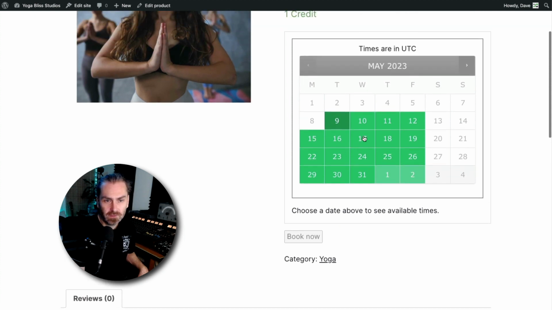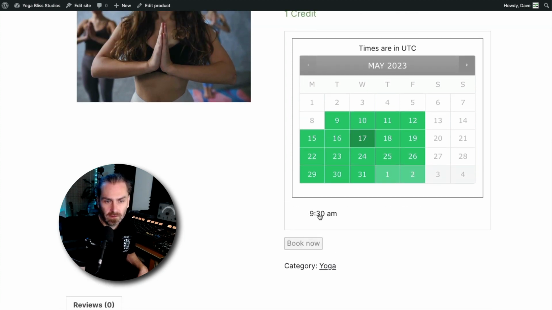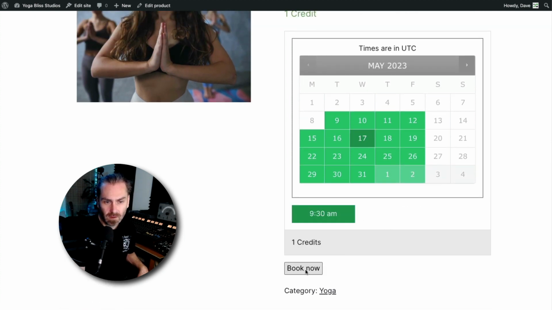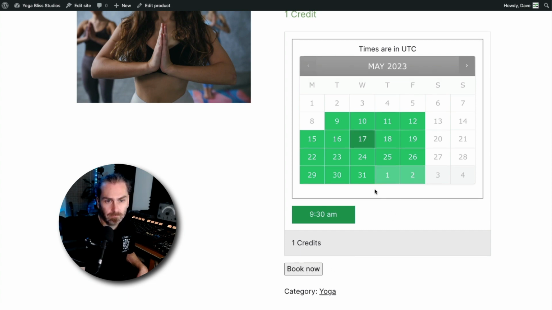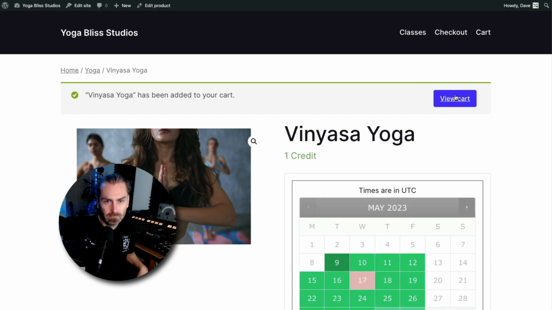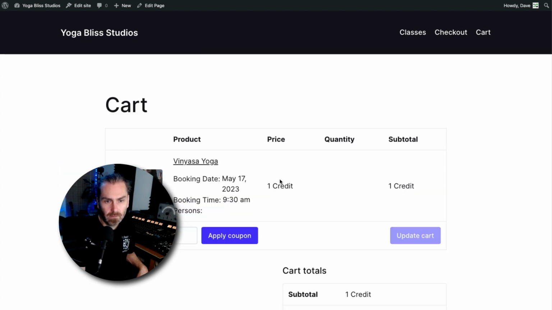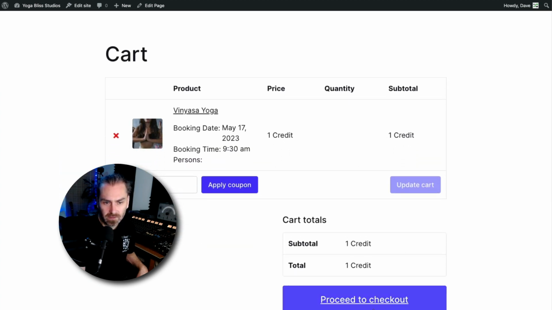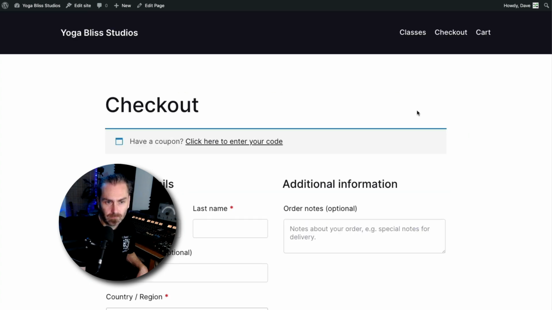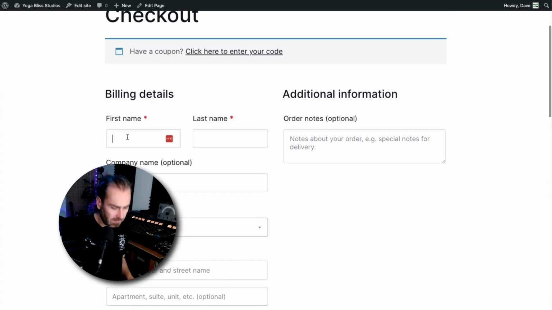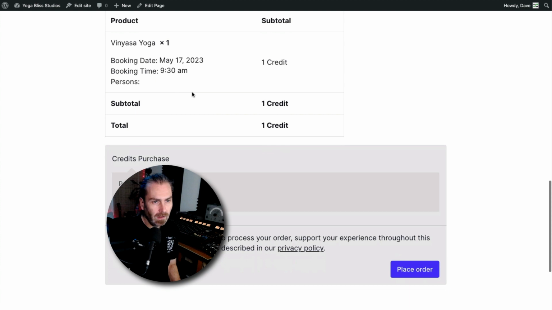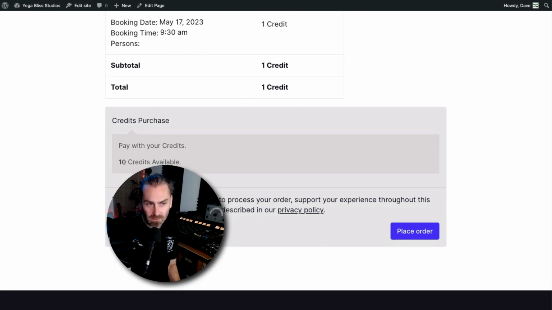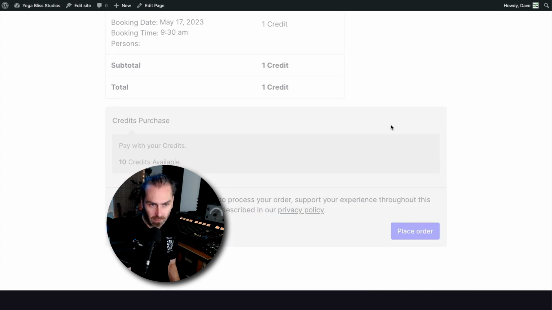And then if we choose the date, select it, we can now book it. So if I show you how the checkout works, if we book that now, and then we can view the cart, and you can see the price is there in credits, and we proceed to checkout. We'll fill in our details, and this will let us check out. You can see the amount of credits that we have available here, and we can just basically place that order.